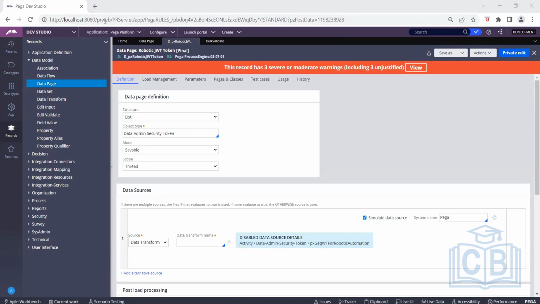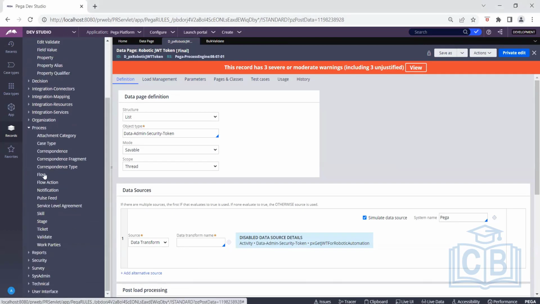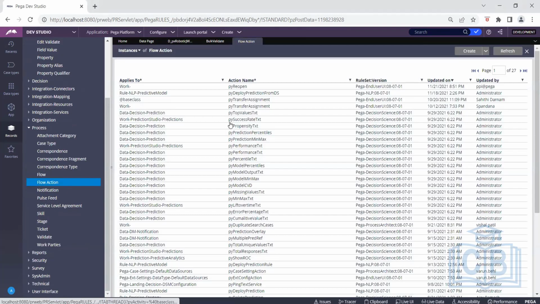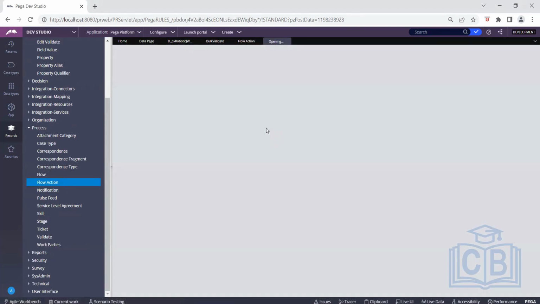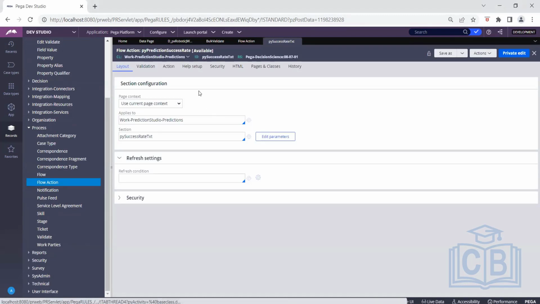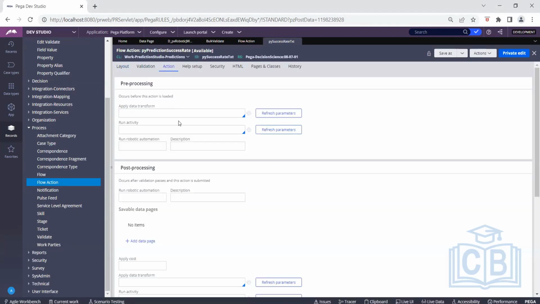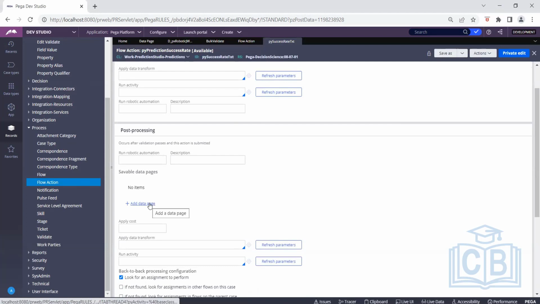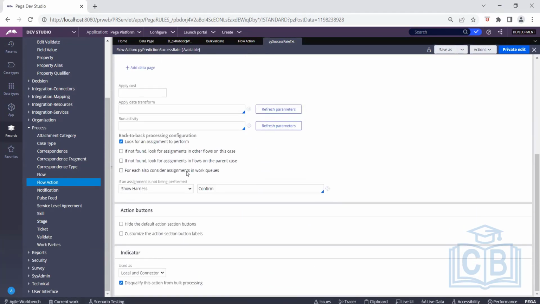I think you can invoke it from a flow action. Let me also check it once. You expand the process. Process is there, right? Process below. Somewhere you will have a flow action. Yeah, open a flow action. Open any flow action. Go to the actions tab, the third tab. Come down. At data page. Come down.